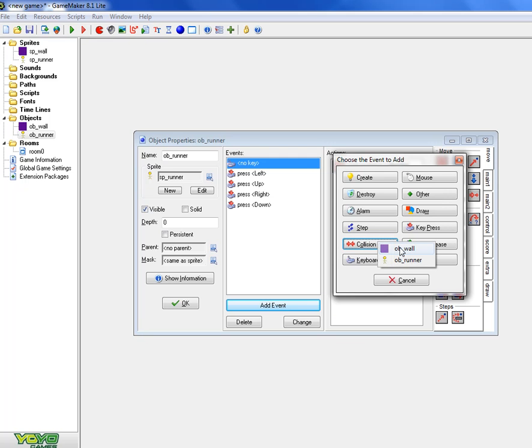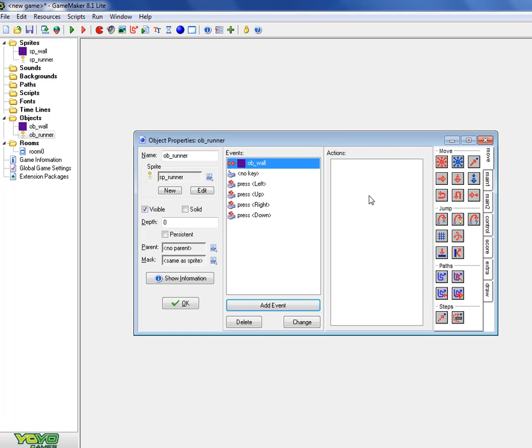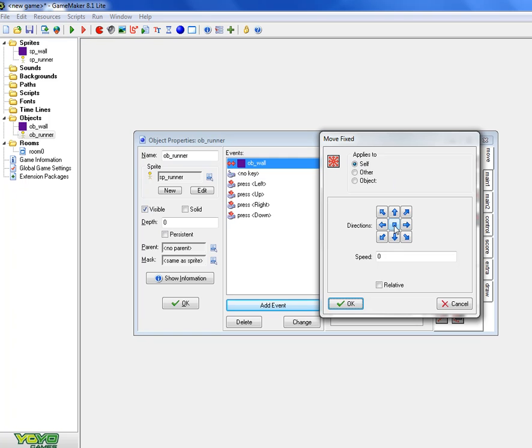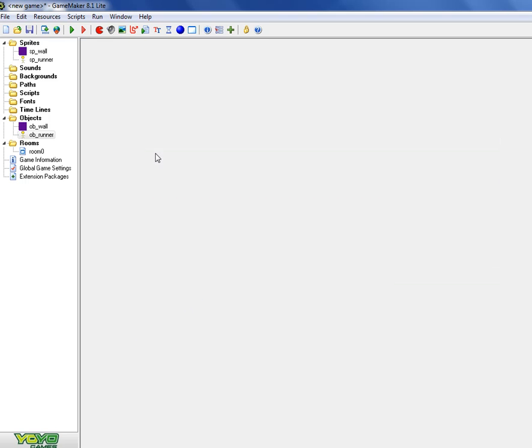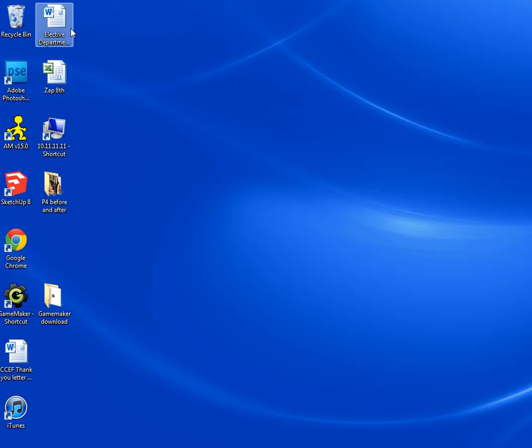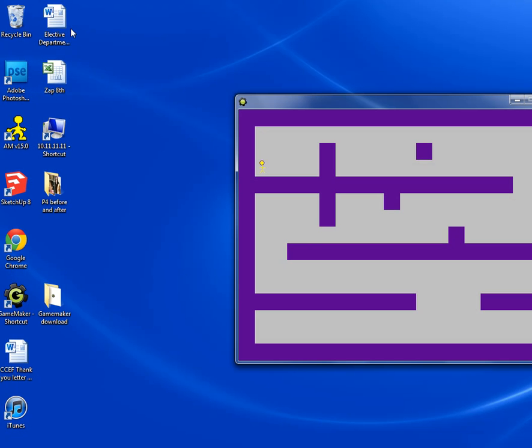And we want a collision with the wall. And when the runner collides with the wall, we want to go to the move action, and we want to click stop, or the middle one. Hit OK. Hit OK. And then when we test it out, you can see that it will stop. Okay, that's exactly what we want.